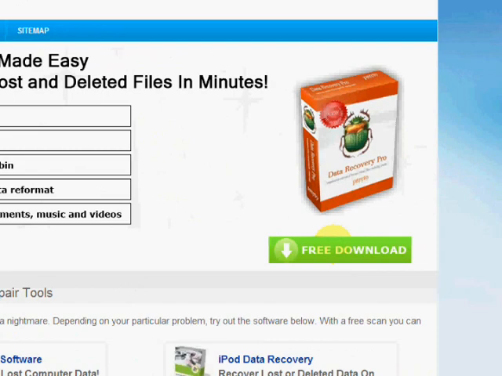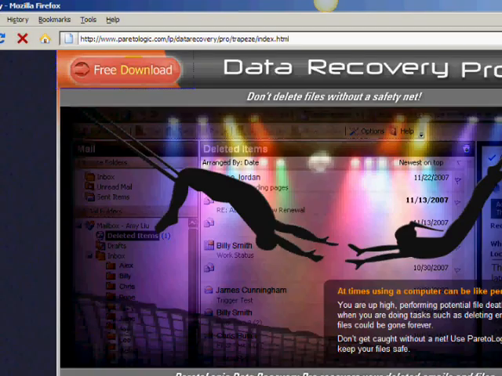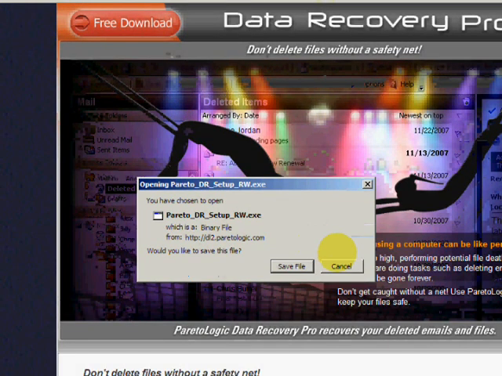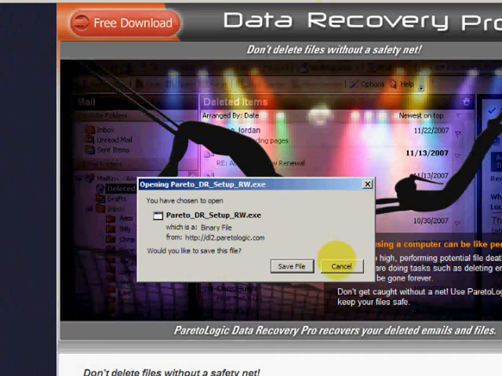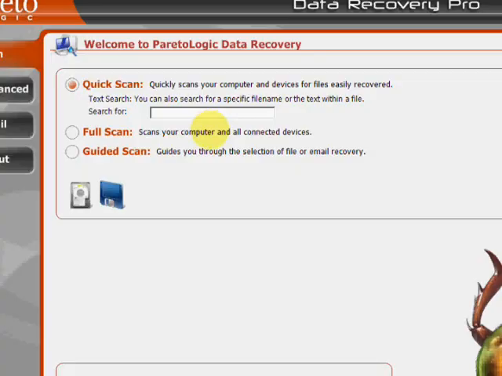We're going to click the free download button here. Click through here. You're just going to save the file and install it. I'm not going to do that now because I already have the program installed on my system. And here's the program here. As you can see, there's a few features.